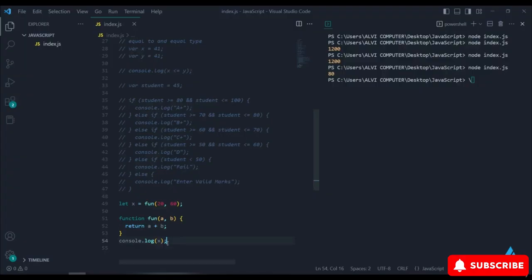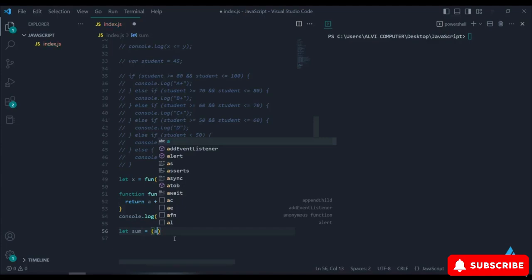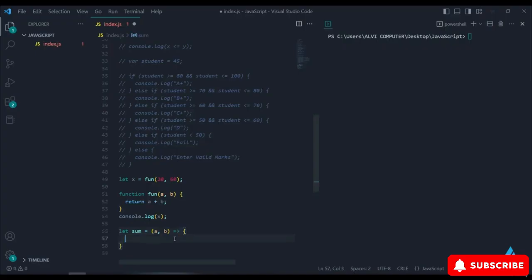Let's now examine how to apply this idea to the arrow function. Compared to the normal function, the arrow function is quicker and more efficient. Let's create a variable called sum with let, give it the values a and b, and then use the arrow function to demonstrate how it works. Return a plus b using the arrow function.